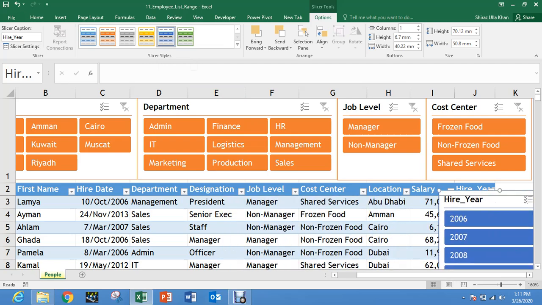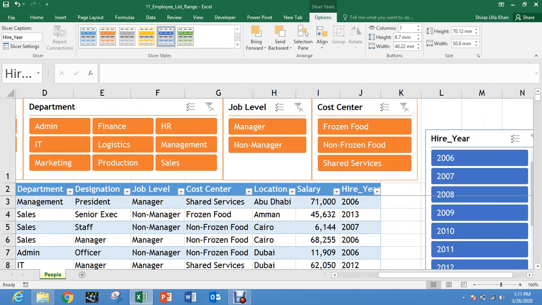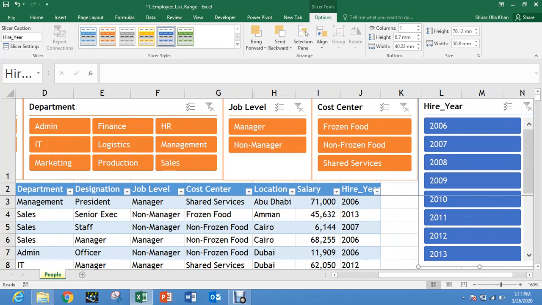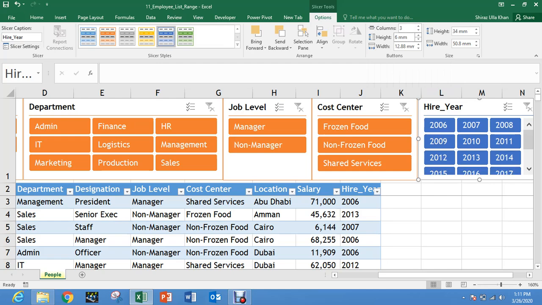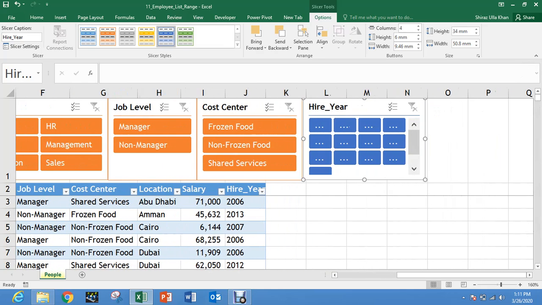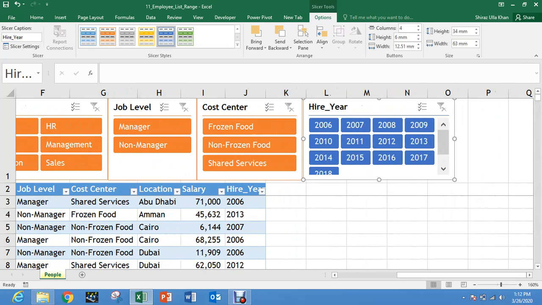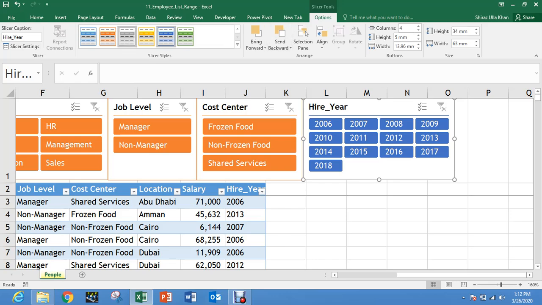Now let me arrange my slicer next to the cost center. Let me reduce the height. So how do I reduce the height? First select the slicer, click on the Options tab, and in the Size command, let me reduce the height of the slicer. I have reduced the height of the slicer. By default, the data is shown in one column. I will change it to 2 or 3 columns, or let's say 4 columns. Let me make it 4 columns, but I cannot read all the entries. Let me increase the width. It is done. Let me change the color of this slicer. Let me change it to orange.